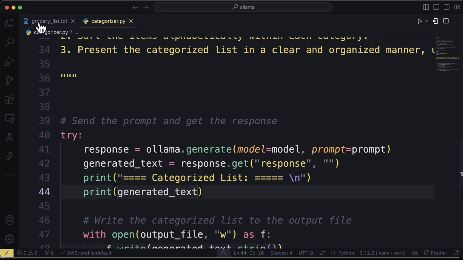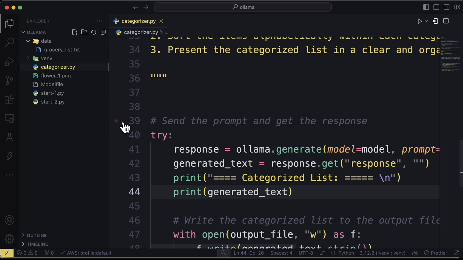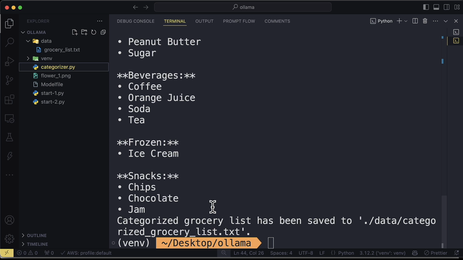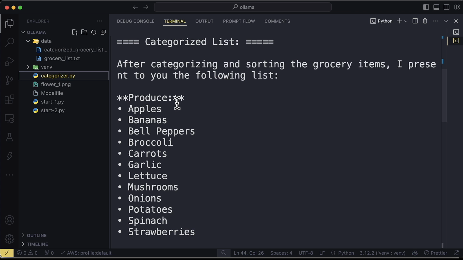So now we are going to go ahead and run this. So I'm going to open this, different ways of running. Just run here, or you can write the command for running, but that's okay. So let's go ahead and run it. Things are happening in the background. And voila, you can see that the categorized list has been saved in data, categorized list, and there it is. But also we wanted to show it here.